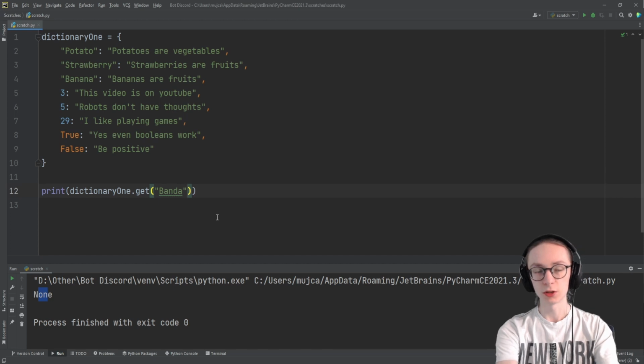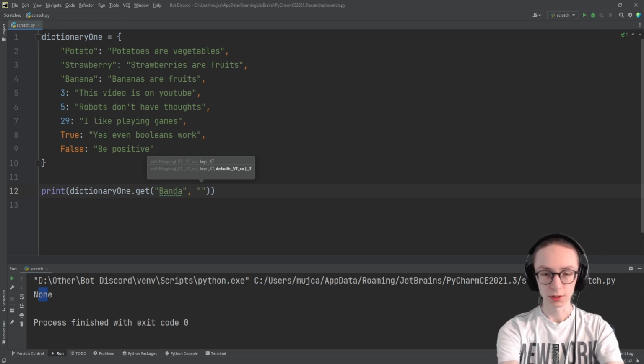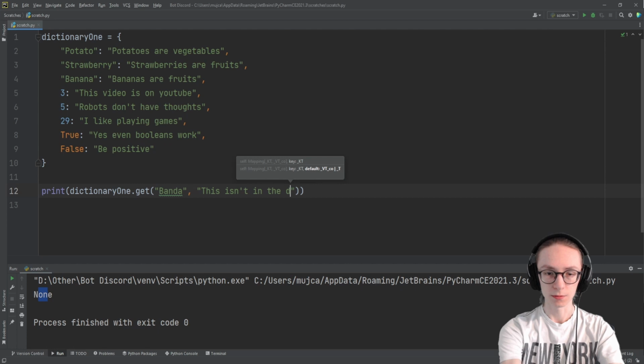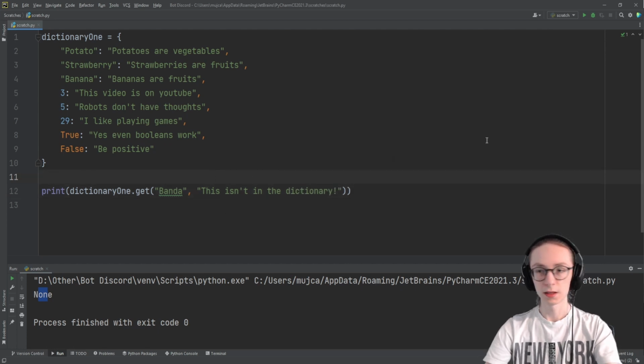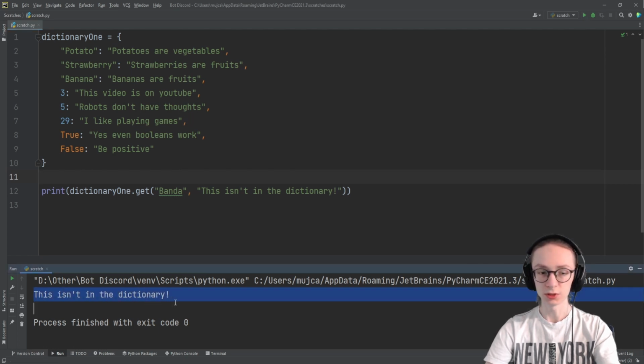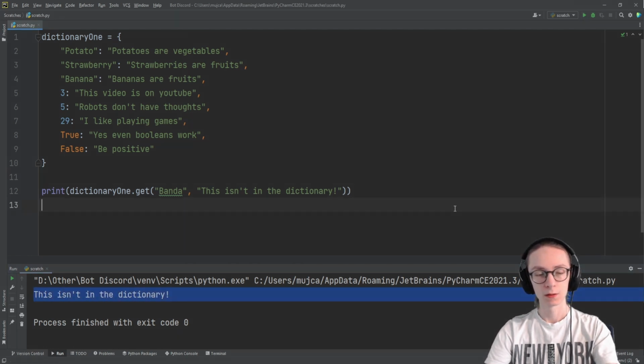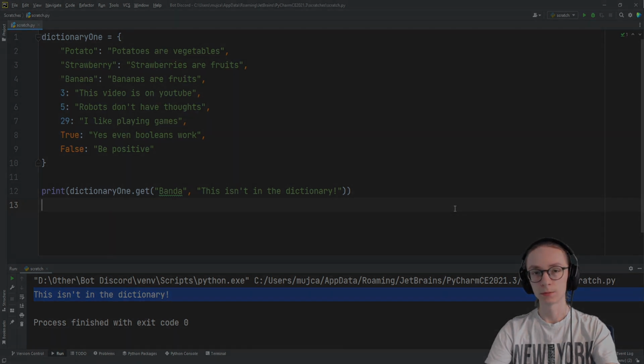So to change that none value, we can put a comma, and then we can input a second value. For example, let's say this isn't in the dictionary. And now, as you can see, I start the program and it's going to print out this isn't in the dictionary. And yeah, that would be it.